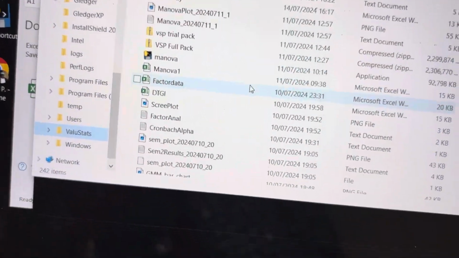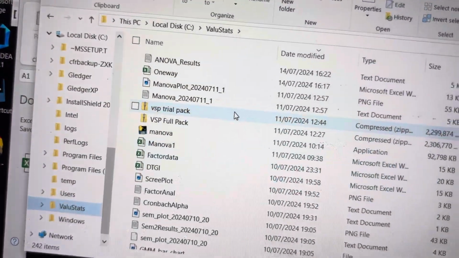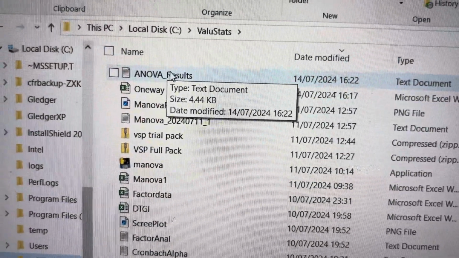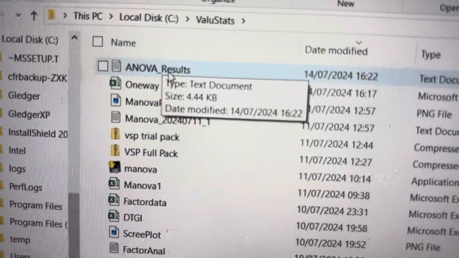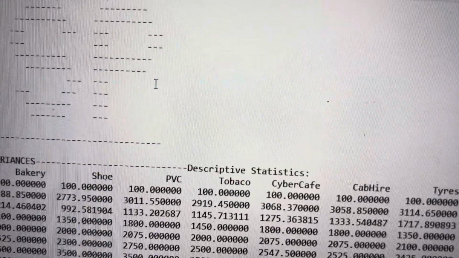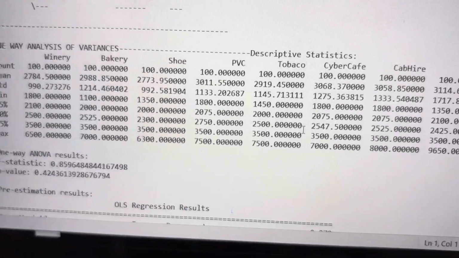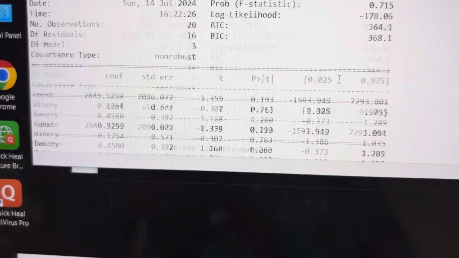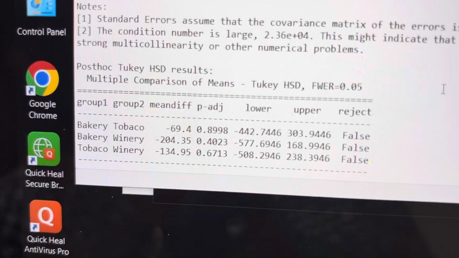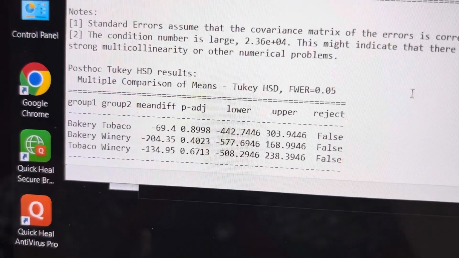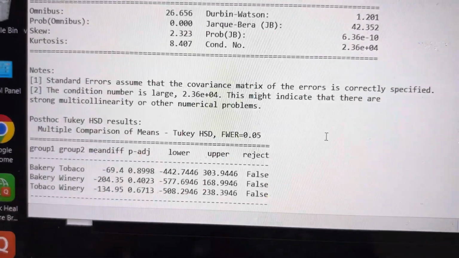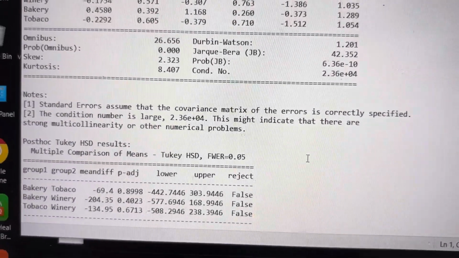Now, what do we have here? Okay, when you look at this, you can see the ANOVA results. So we click it open. Aha, you can see it. The same thing that was shown to us is what is also here. And look at that, the post hoc Tukey HSD test showing us the same thing. So that is about the one-way ANOVA.